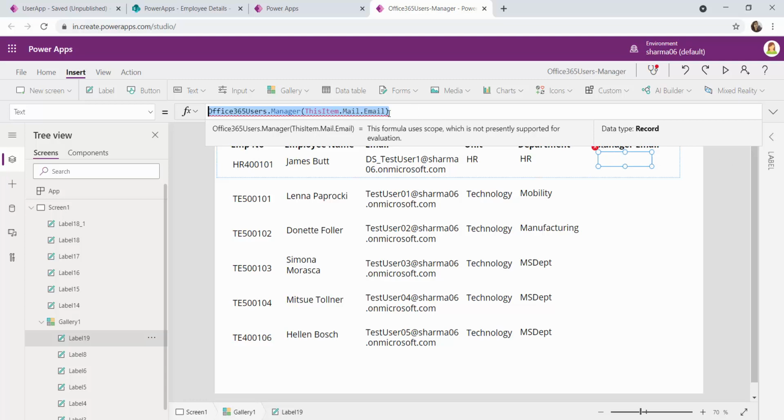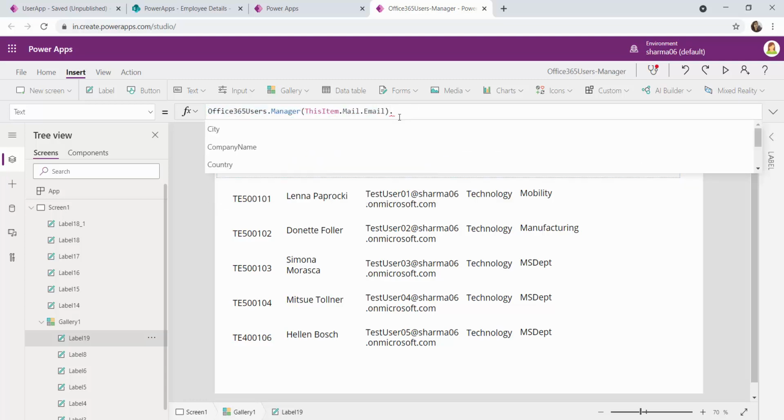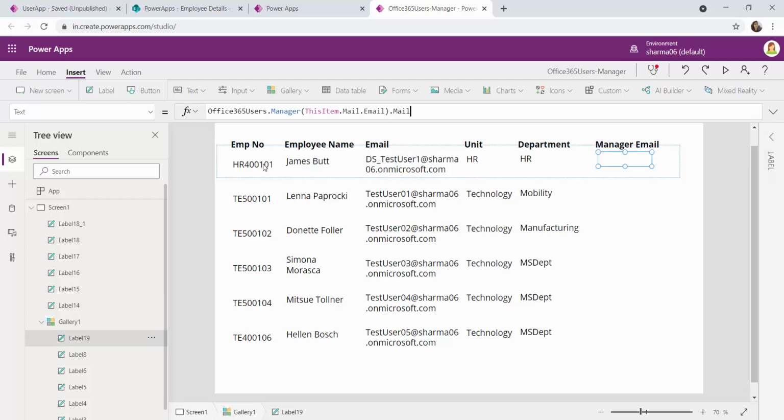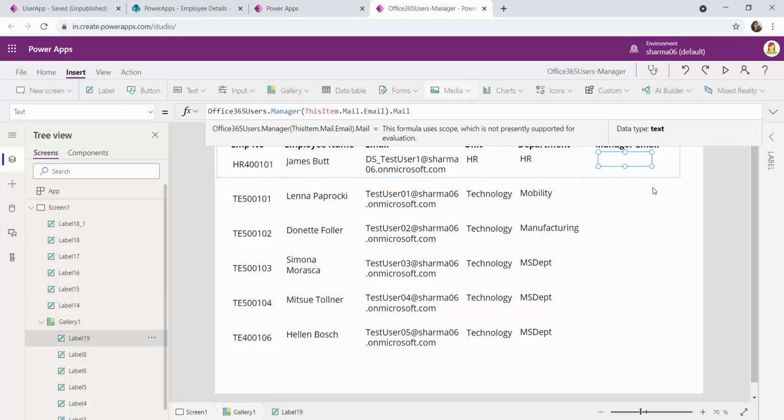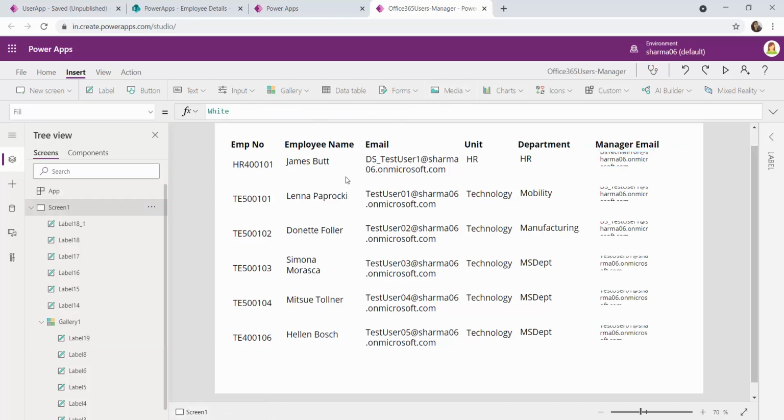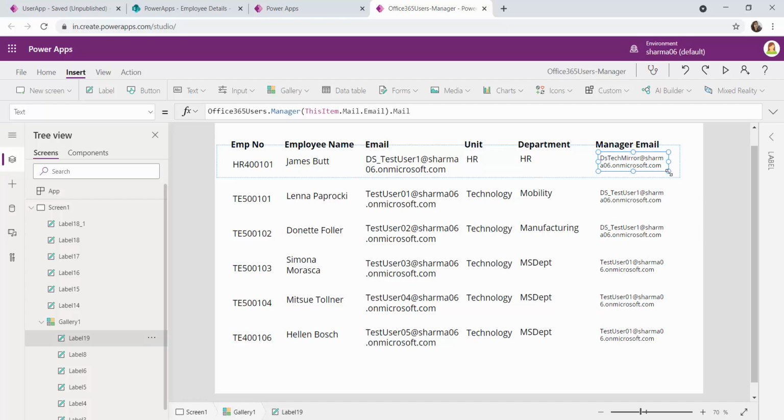For that we'll be having the dot operator over here, and you can see what all values you can fetch. You have city, company name, country, department, display name, given name, ID, job title, mail, nickname. There are so many details, out of which I'll be displaying mail. As soon as I do that, you can see the mail information has popped right away.